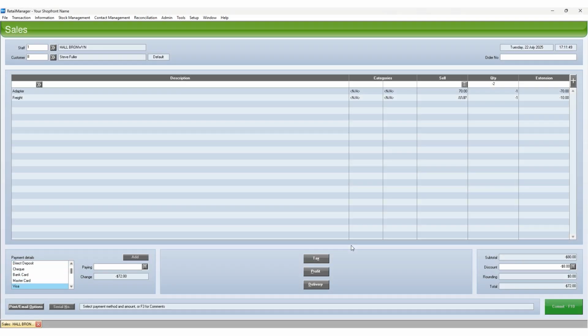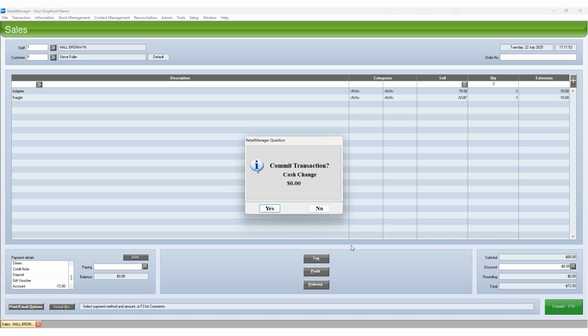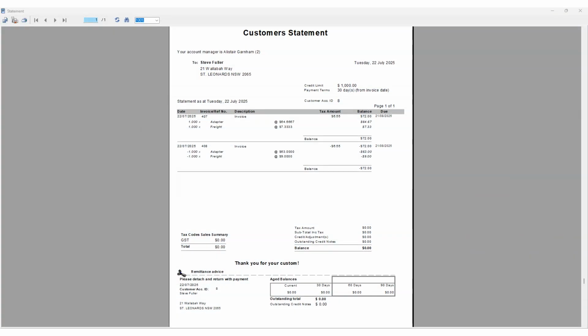In the payment details frame, choose the payment method, account. Press Enter. Once all the details are entered correctly, commit the transaction to complete the refund. When you go to send a customer statement, your customer will now clearly see both the original invoice and the negative invoice that reverses it.